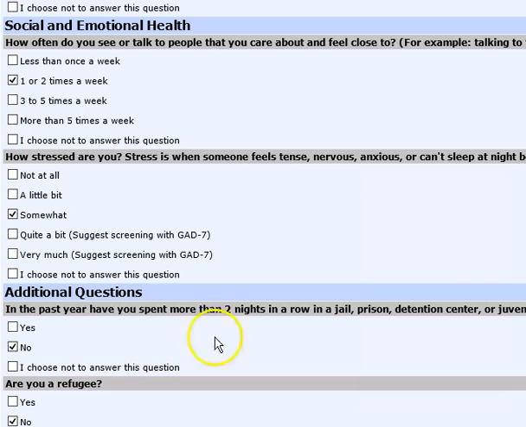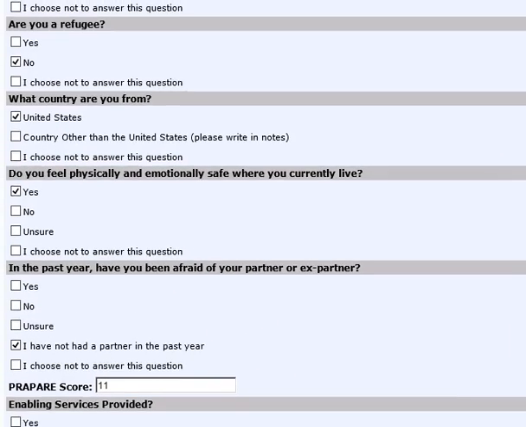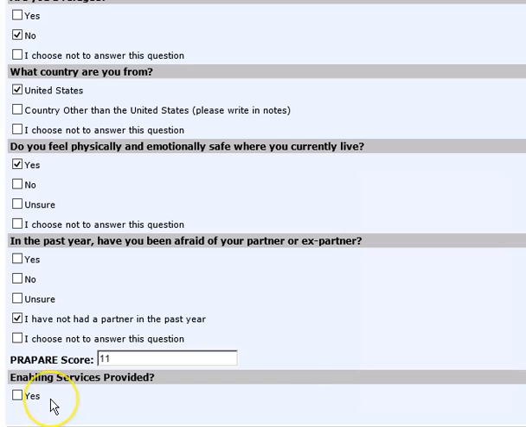There is a question about anxiety and a suggestion of when to do the GAD-7 anxiety screen. This is not a requirement. Check with your provider as to if they want to use the GAD-7 anxiety screen. At the bottom of the form is a question about enabling services. We're not using this section at this time.